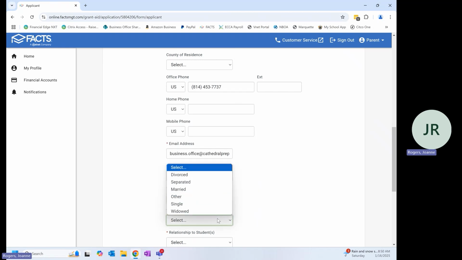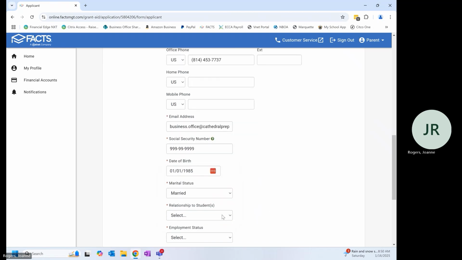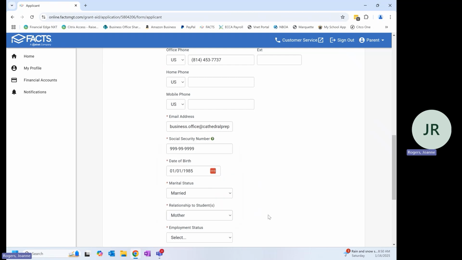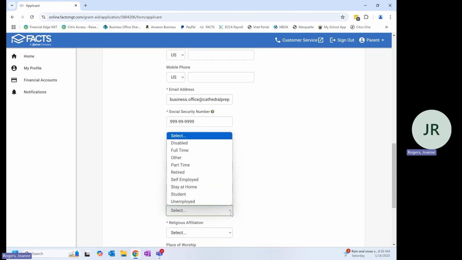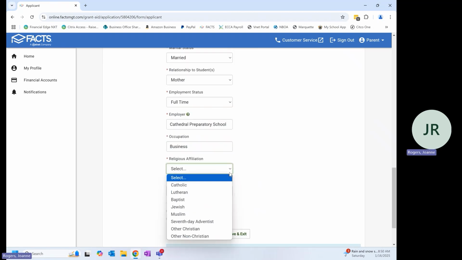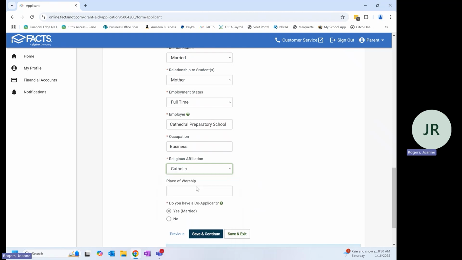Select your marital status. Select your relationship to the students. Select mother as a parent. Employment status, I will select full-time. These questions are going to help generate the application so that it's more specific to you. The employer is Cathedral Preparatory School. My occupation is business. If you have any religious affiliations you'd like to click here, you can, and any place of worship you would like to select.